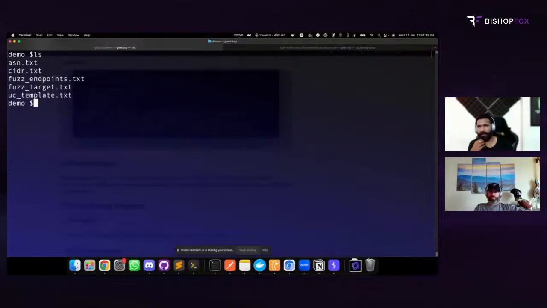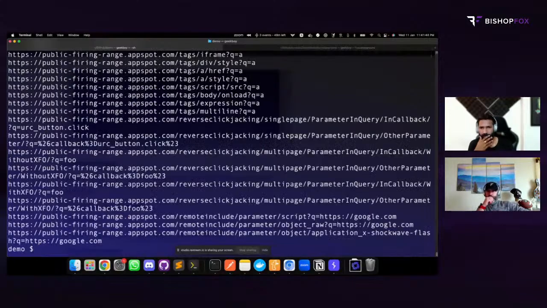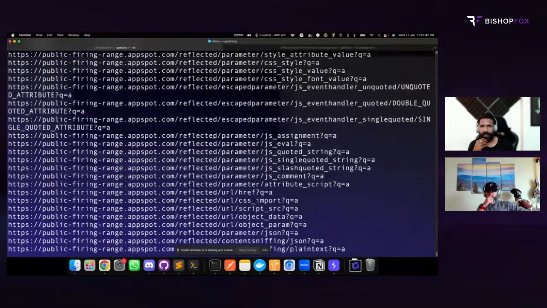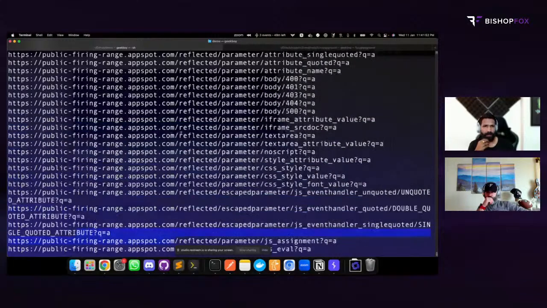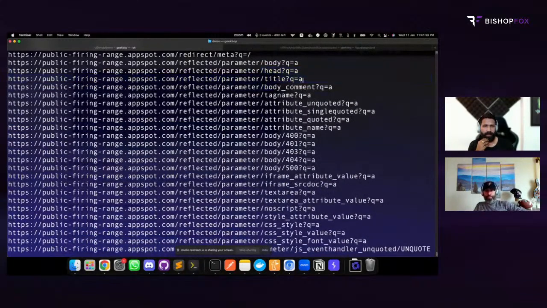I will start by showcasing the fuzzing feature I was mentioning, which is the most important in general. When we speak about fuzzing, the input always has the endpoints that you are looking to fuzz, and since this feature is about URL fuzzing, you are going to require endpoints that have all the query parameters that you are looking to fuzz. For example, in this case, I am using this public firing range as a test domain, where it has all the queries and parameters for it.